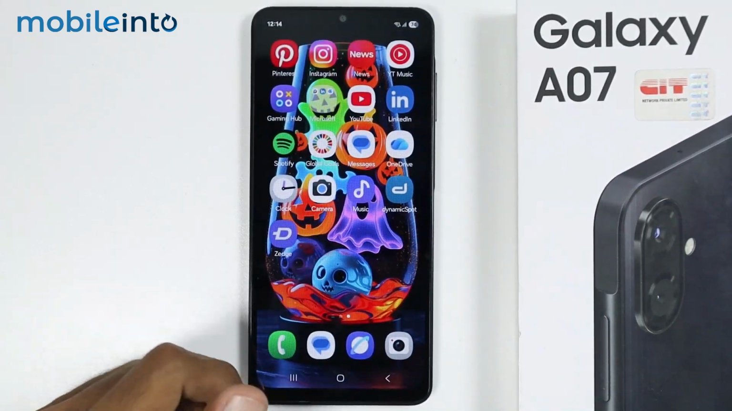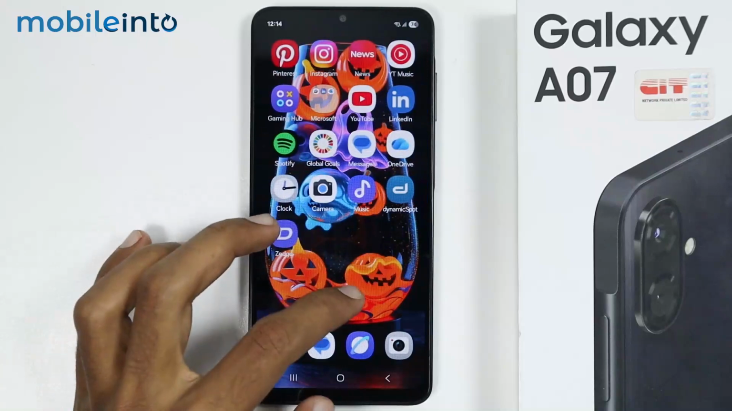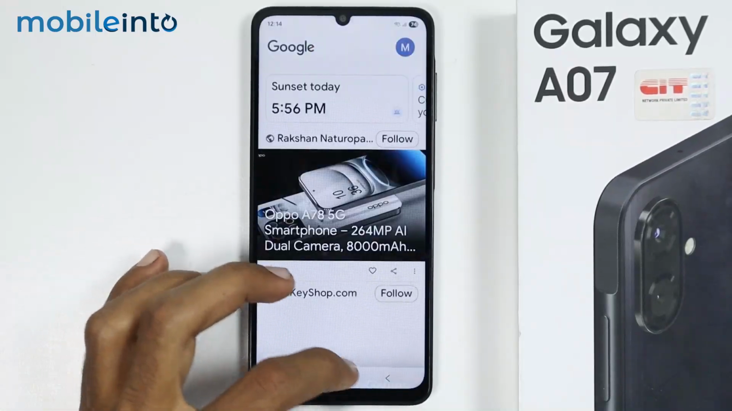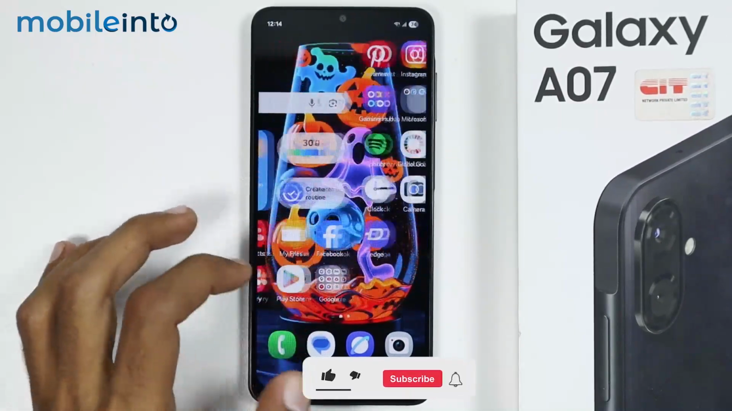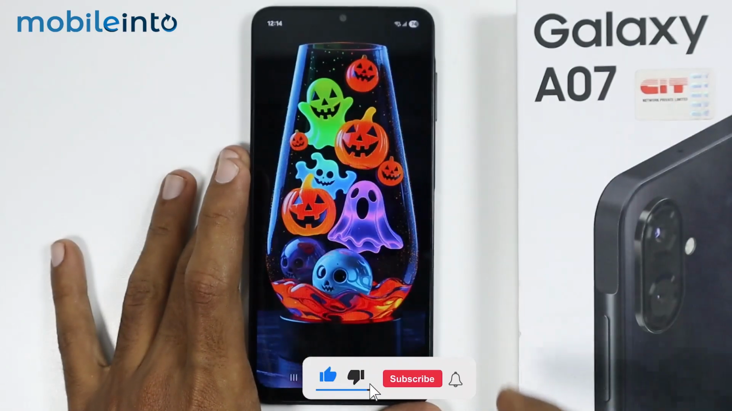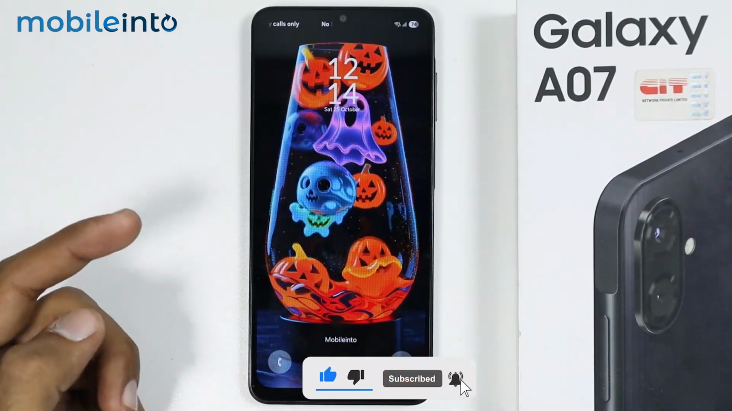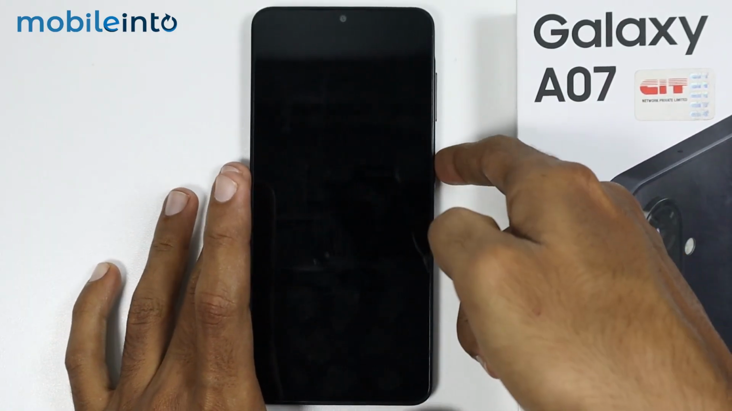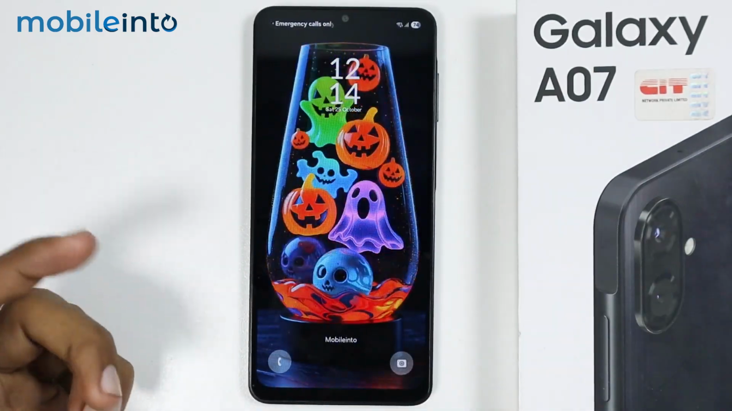Now, if I go to the home screen, as you can see, we have successfully set a live wallpaper on our Samsung phone. And this is how you can set live wallpaper on the Samsung Galaxy A07.